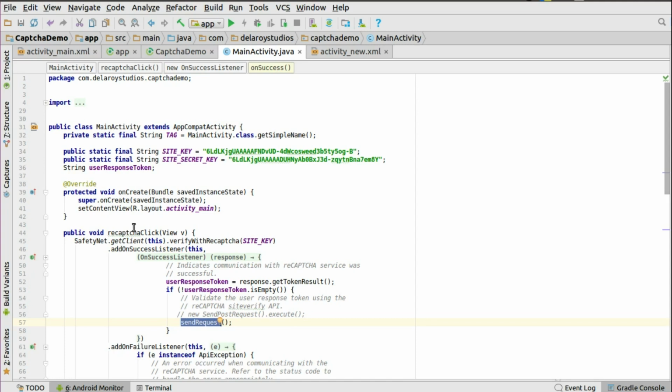And a string for the user response token. We made this global because we'll be calling this in different methods. So you have the string there. You pass in the response token, which you're going to get from the getTokenResult. We'll get to look at that in the course of the application.